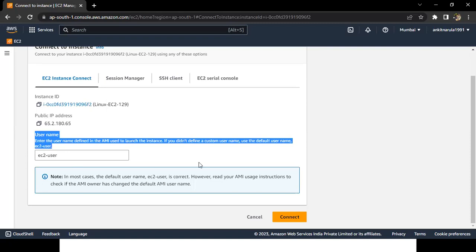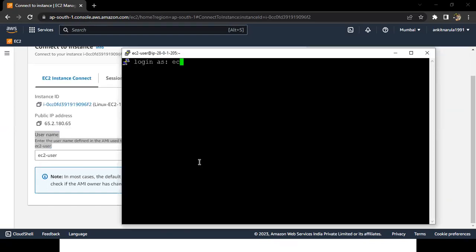So if we are using the Amazon Linux operating system AMI, by default its username is ec2-user. Like for Windows in the previous session, we have seen a username as Administrator. That's a default username. Like for Amazon Linux, the default username is ec2-user.